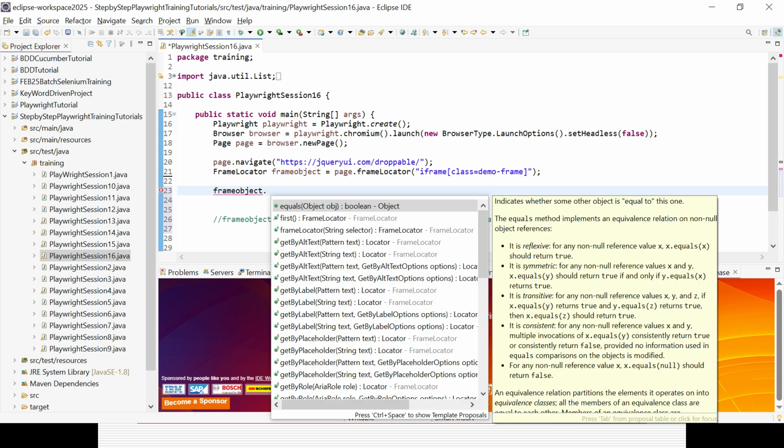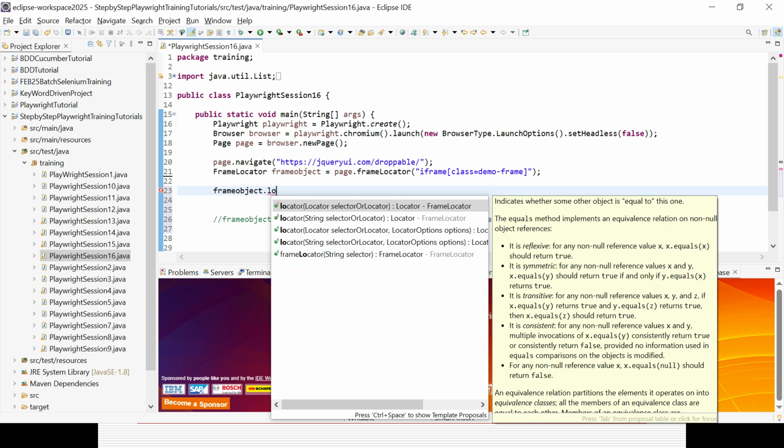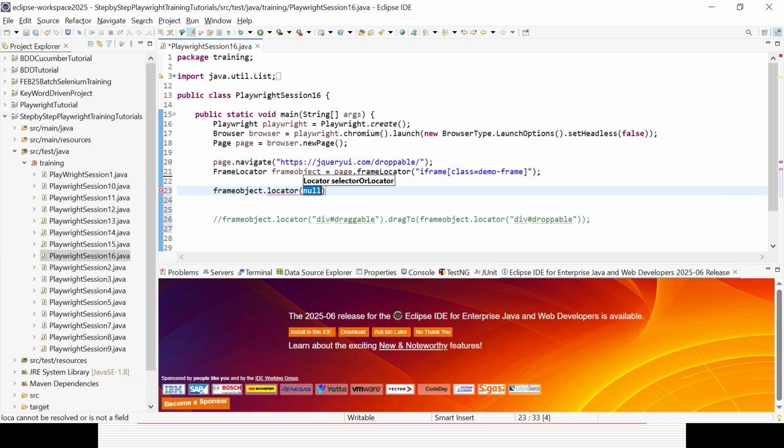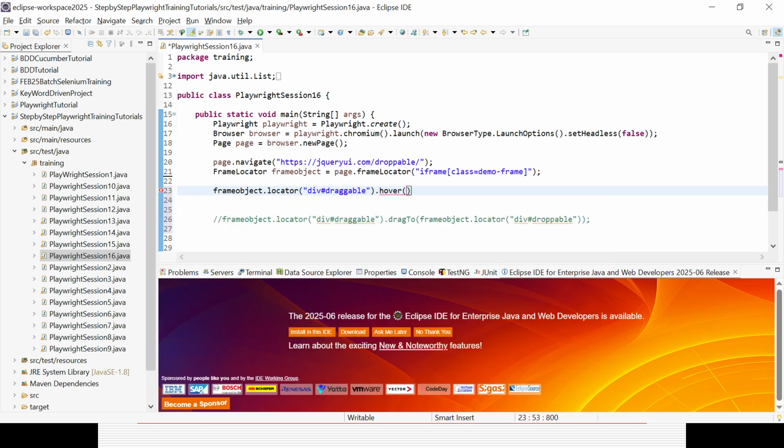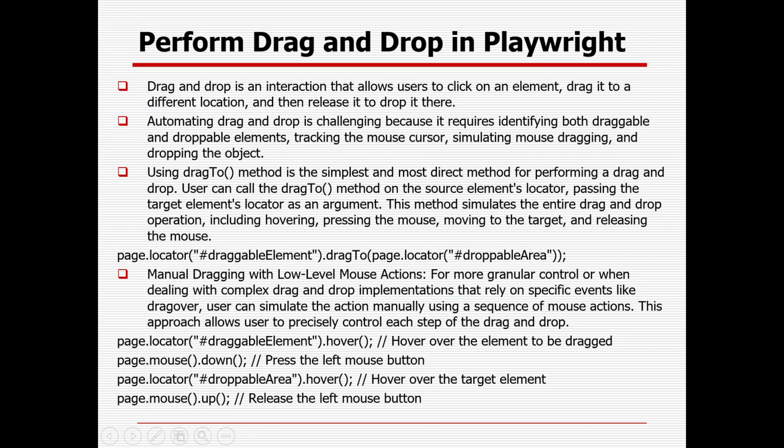Dot, I will call the locator. What locator? This is the locator. The same locator I can give, because this is the draggable item locator. I need to give it, and then I need to call the hover method. I need to end with a semicolon. Okay, this will hover over the element to be dragged.